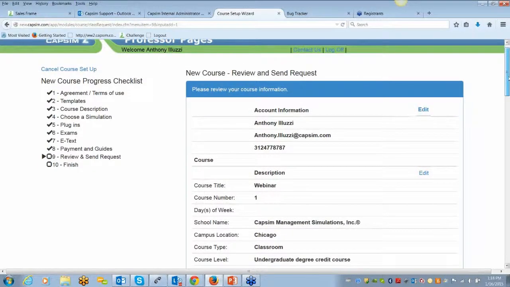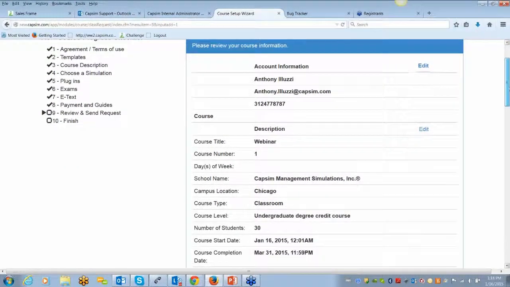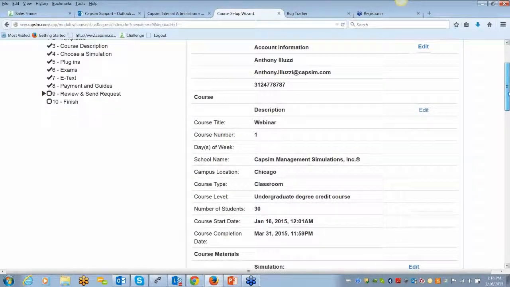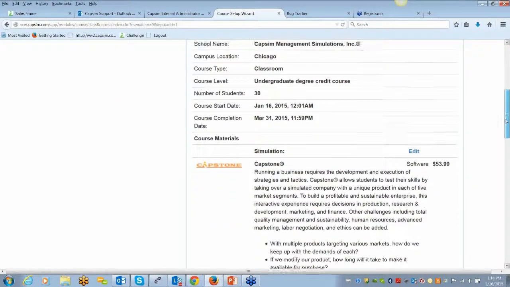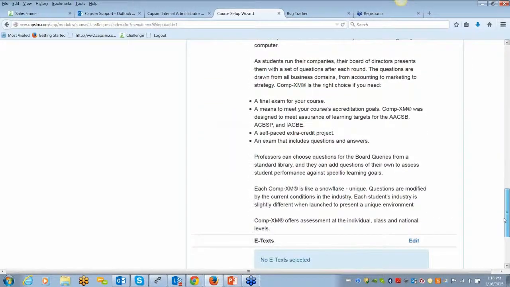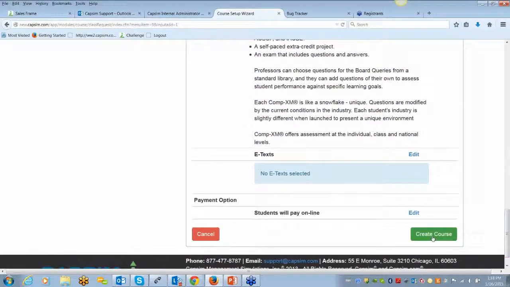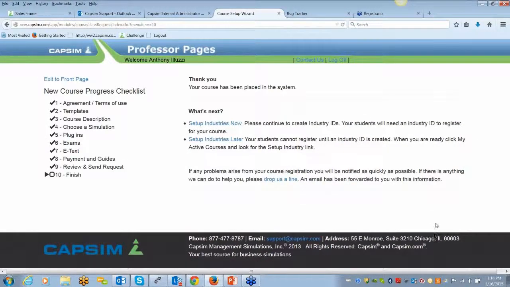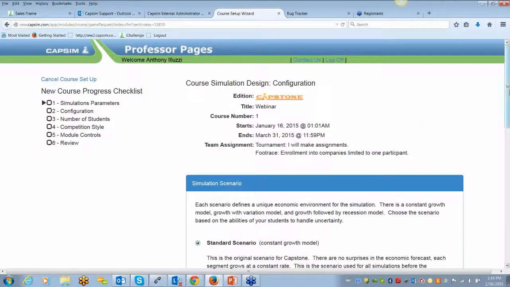So we're almost done creating the shell for the course. This is where we review a lot of the information we've selected so far. If everything looks correct, typically we go ahead and select Create Course in the bottom right. Everything appears to look correct to me. I'm going to go ahead and click Create Course. All right, so we do have two options. Typically, I always click Set Up Industries Now as opposed to Set Up Industries Later. I don't really see a disadvantage in doing either, but I like to select this to get it finalized and set in stone. So we'll click Set Up Industries Now.